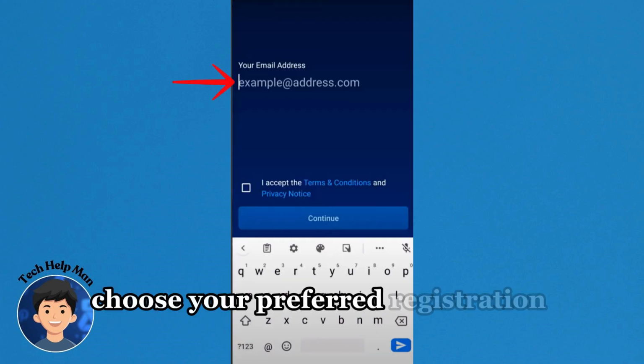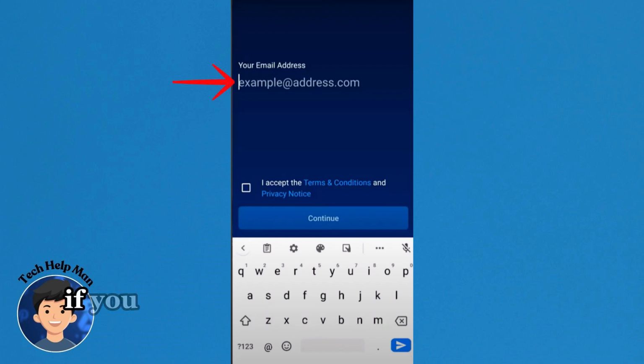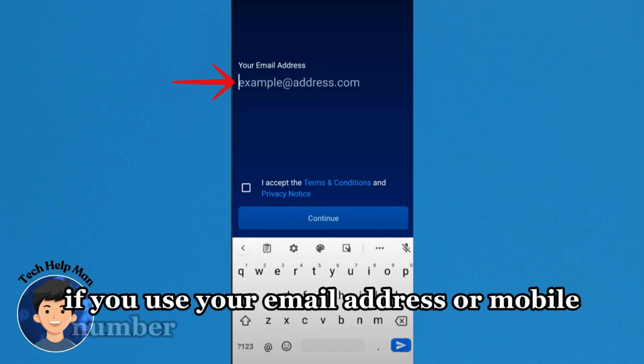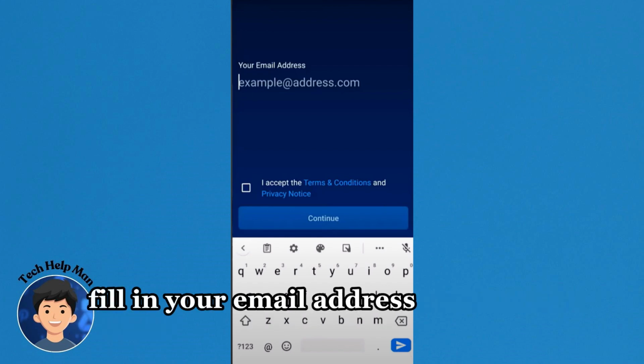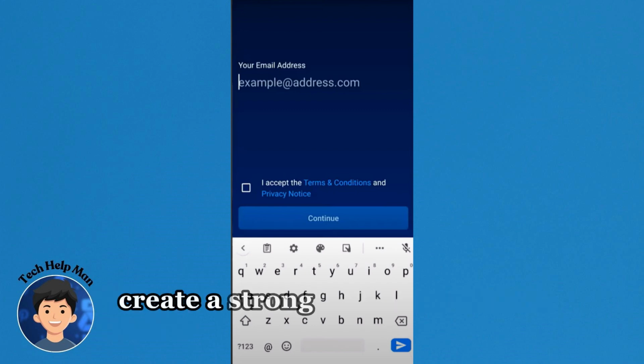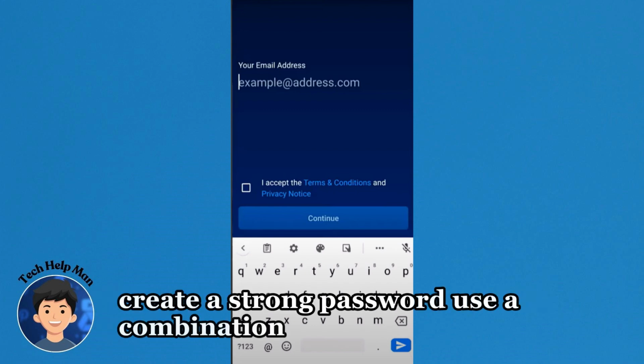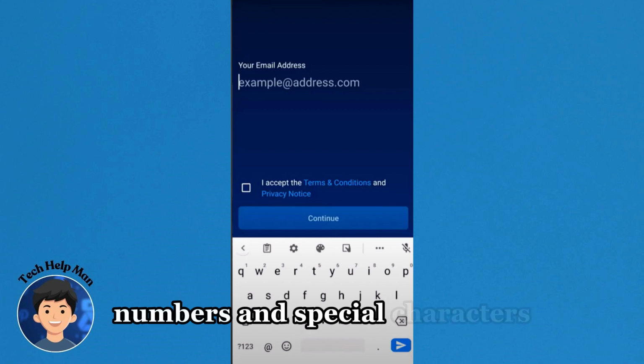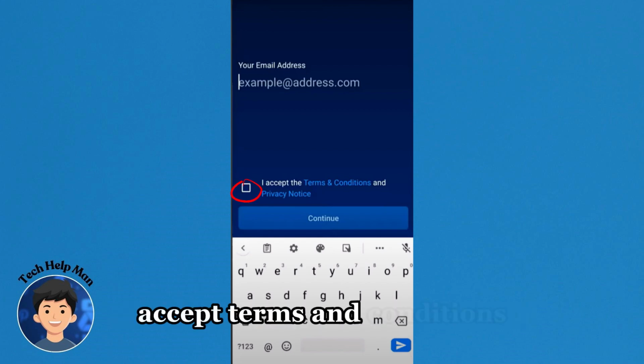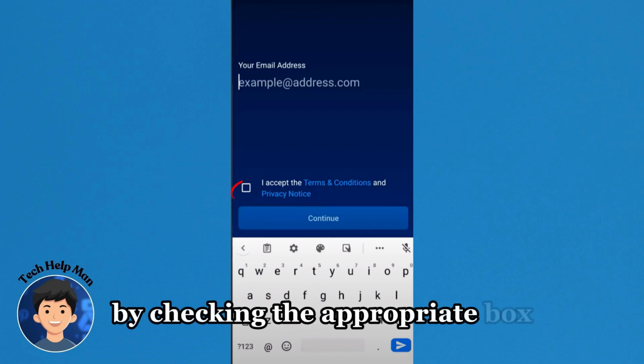Choose your preferred registration method. It's up to you if you use your email address or mobile number. Fill in your email address or mobile number. Create a strong password. Use a combination of letters, numbers, and special characters. Accept the terms and conditions by checking the appropriate box.